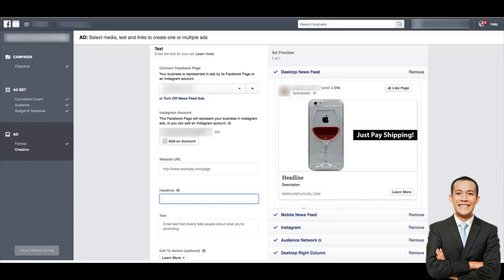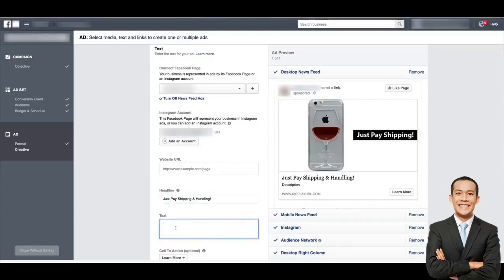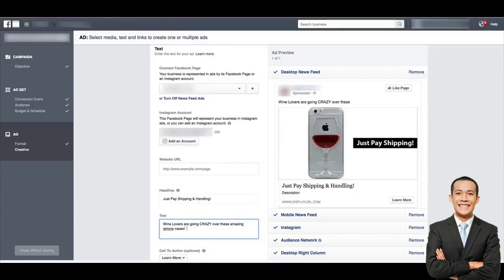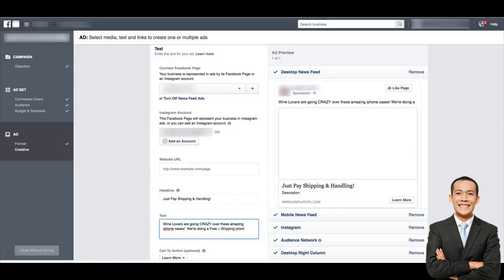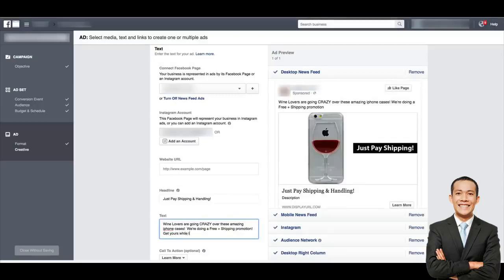So in the headline, you're going to write something like just pay shipping and handling. Okay, so you're going to say it again. You want that to be out there as much as possible. And then in the text, which is going to go, I believe, above the ad image, you're going to write something like: wine lovers are going crazy over these amazing iPhone cases. We are doing a free plus shipping promotion. Get yours while they last.